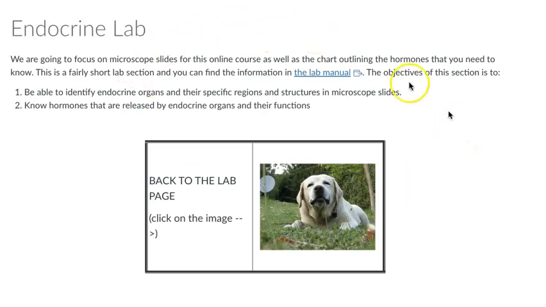As you can see, this is a very short lab part compared to our last few. Mostly it's just identify your endocrine organs and specific regions and structures in microscopic slides, and then no hormones. You're going to use your lecture material to help you with this part. I'm going to click on the lab manual to give you an idea of what that looks like.